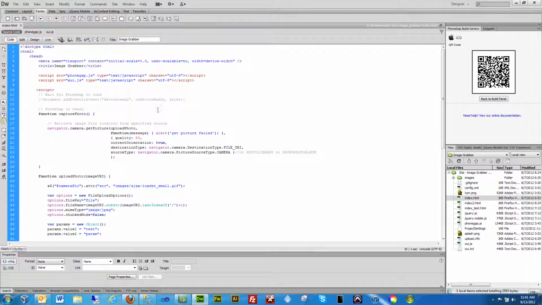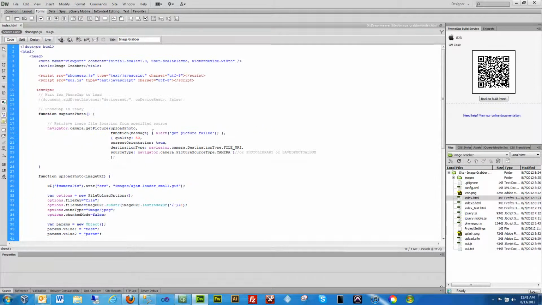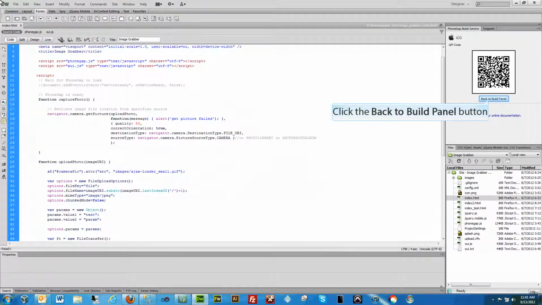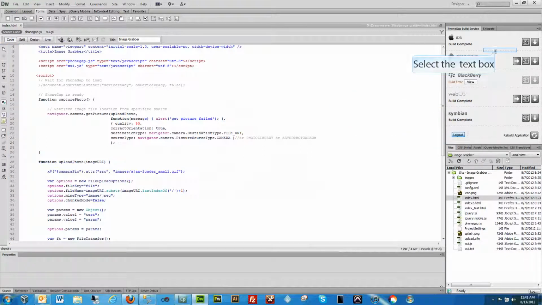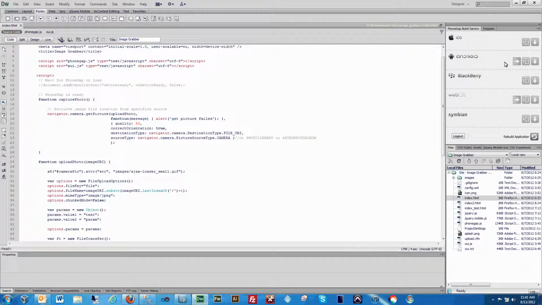So what happens basically is once I've designed this and I'm comfortable that I know that my code works, I can go over here to the Phonegap Build panel, and I'm going to log out here just to show you. So there's the Phonegap Build, and because I have an account, I'm just going to go ahead and log in. Oops. Can't type today. And there we are. So I'm going to hit, in this case, rebuild application.